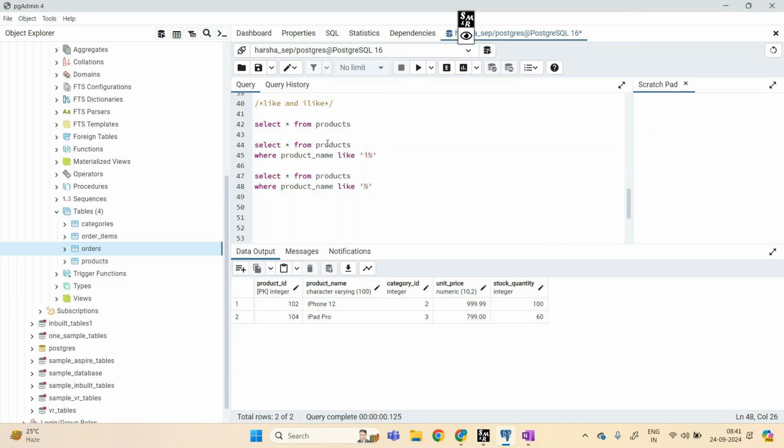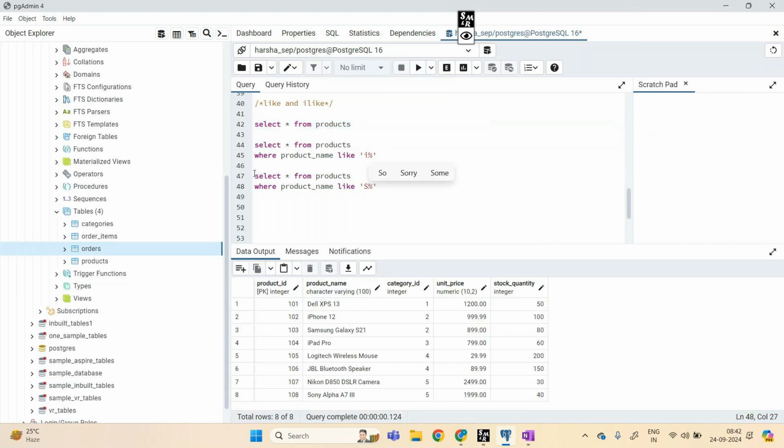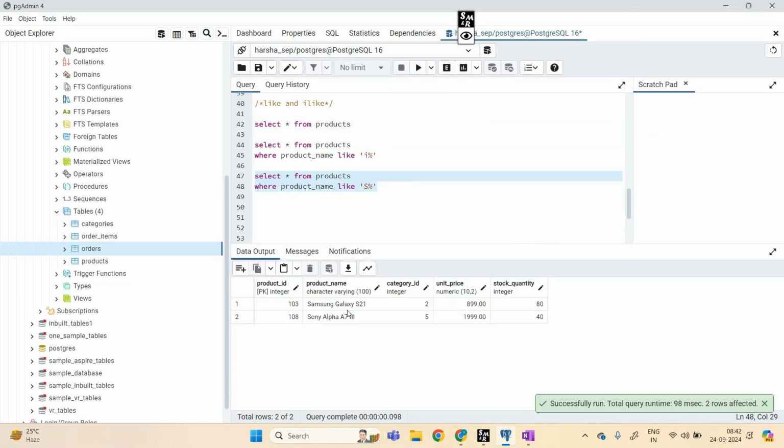If I'm not giving I, let's extract which one? Yes, capital S. See, in the product name, it has extracted the rows in the column which start with S.